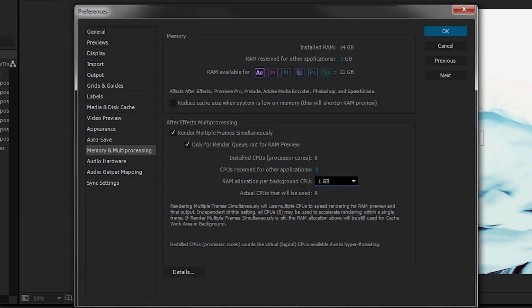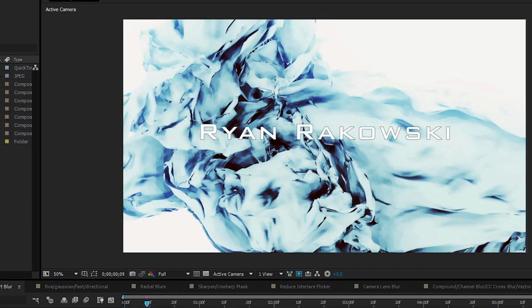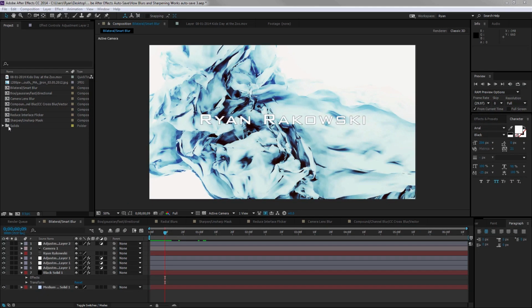Again, this is called hyperthreading. I'm not an expert on it, but I'm going to leave a link in the video description on more information, which goes way more in depth than what I just described. Hyperthreading will save you a lot of time, and it will make your computer and After Effects run a lot faster. A couple of nitpicky things that you can do inside of After Effects.